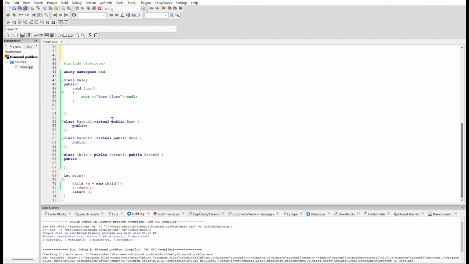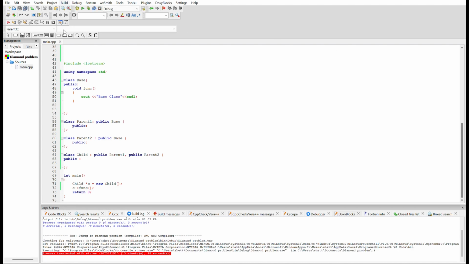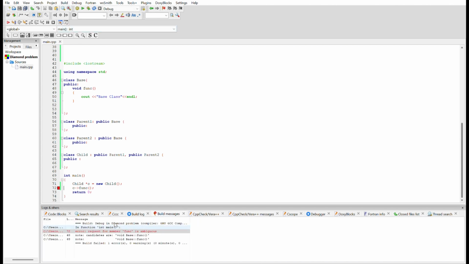Before that, let me remove this virtual. I will explain why I have added the virtual keyword over here. Now let me save this, build and run. Now you can see there is one error, right? Error: request for member function is ambiguous. So this is the error we are getting.